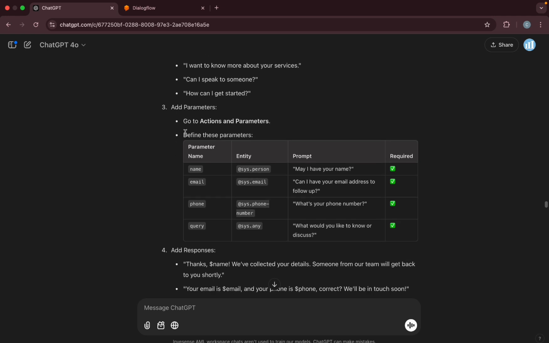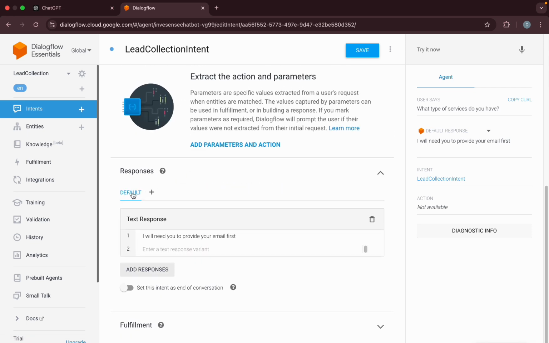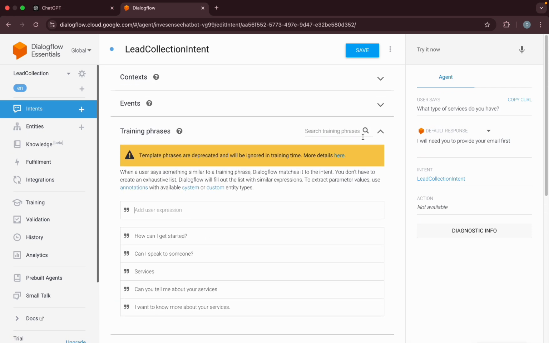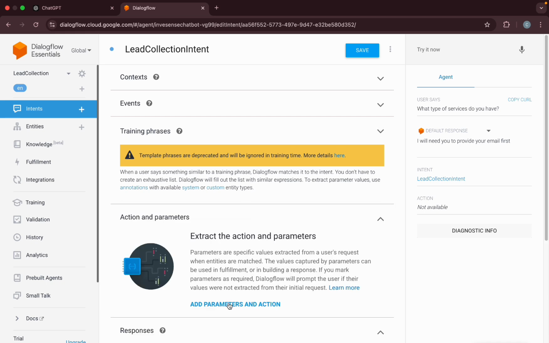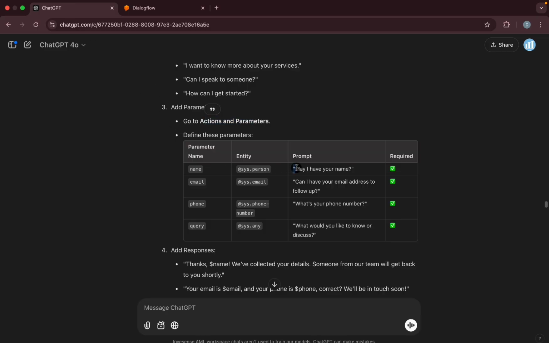Okay, next we're going to add actions and parameters. Here, these are the things that we're going to ask from the user. And when we add it as an action and parameter, it is because we want to make sure that the chatbot will not move on with the conversation unless it collects these parameters and it will store them in the variables. That way, later on, we can extract them and use the data.